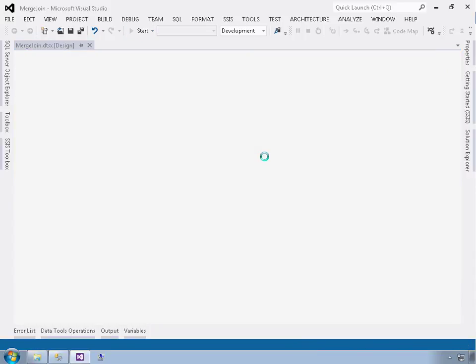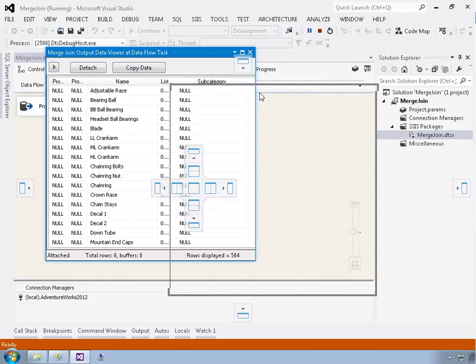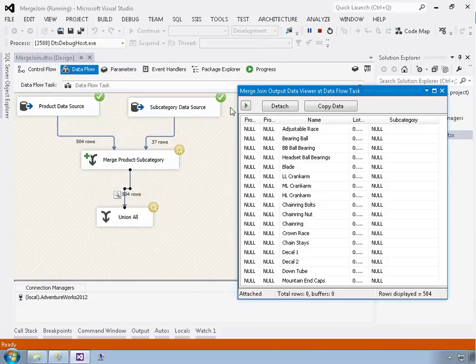And I'll have a quick compile step and then start executing things. Move this out of the way. You can see what's going on. So as you can see, I've finished getting all of the data from the product data source. It has 500 rows. As well as from the subcategory data source, it has 37 rows. And then the merge is still happening.